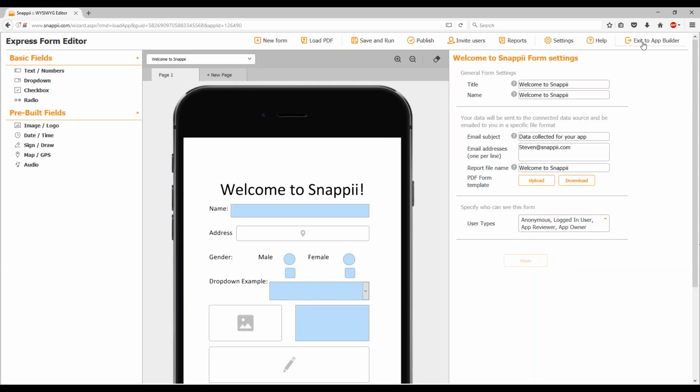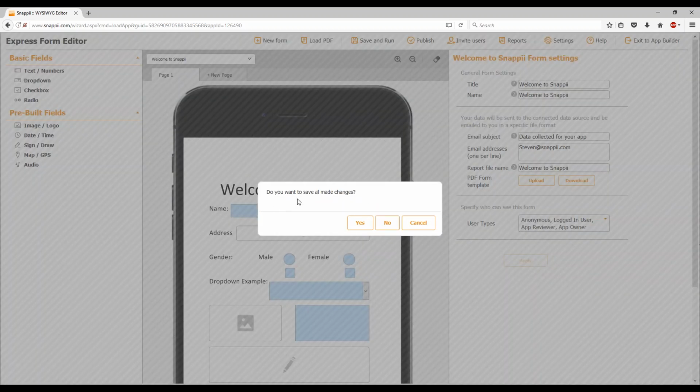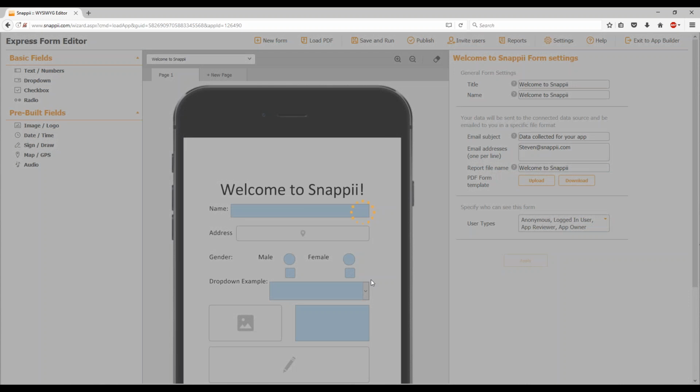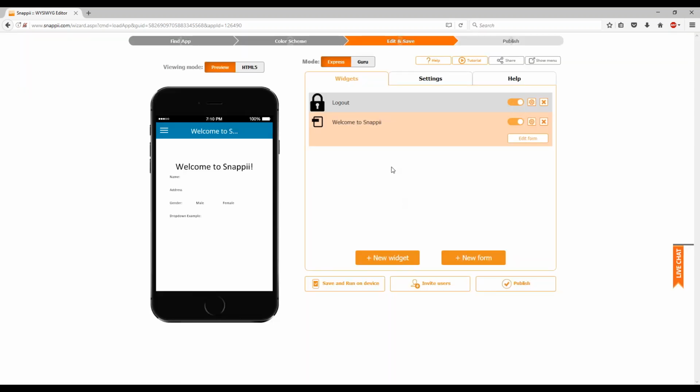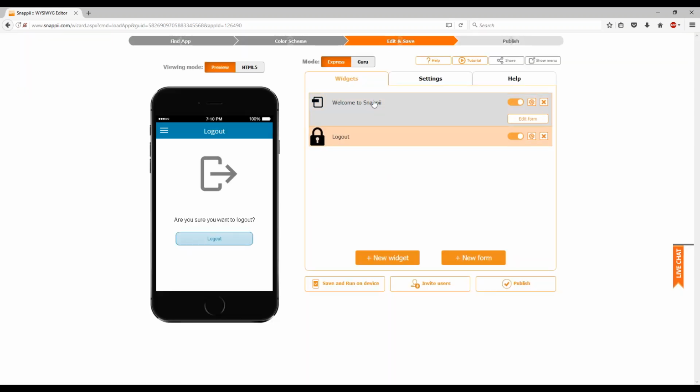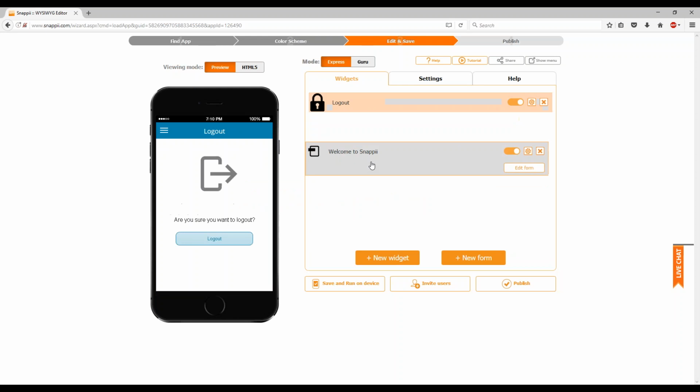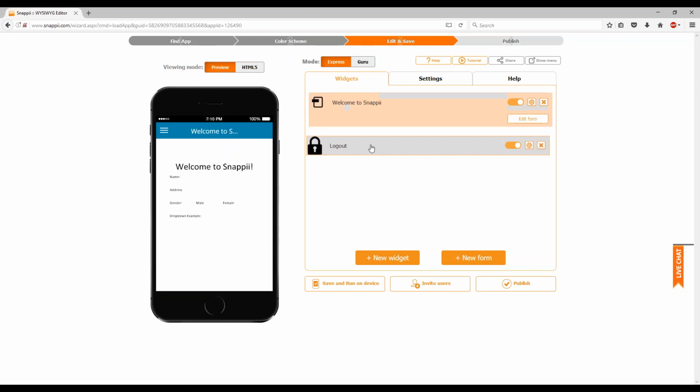Give it a second, sometimes it takes a while. So once I save, I want to get out of here. You can save your changes again. I'm paranoid, so I'm going to do that. Cool, app has been saved, that's good. All right, so now we have multiple widgets here. Another thing I wanted to show you is that you can move these widgets around.